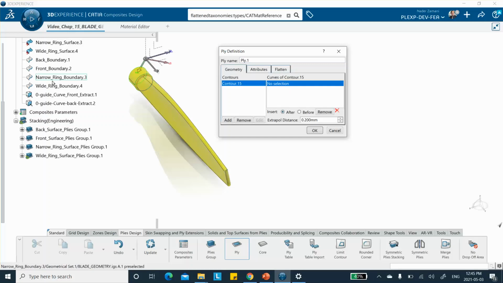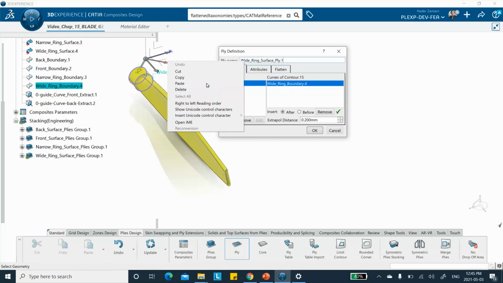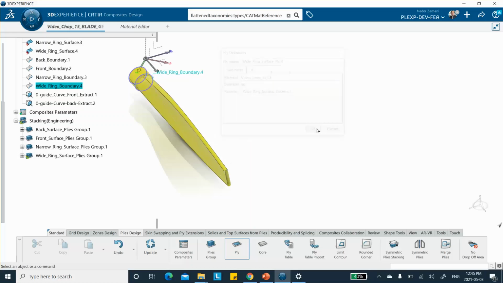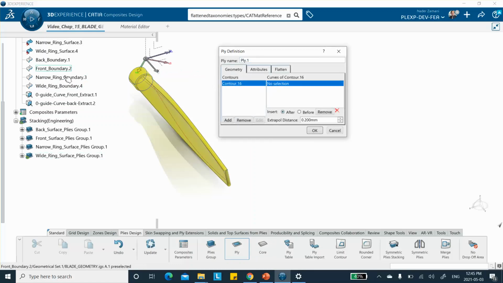Boundary is the wide one. The name, paste. This is ply 3, 90 degrees. And the last one, it was a lot easier if we did this thing a different way, but I fell into the strap. Okay, so wide ring.